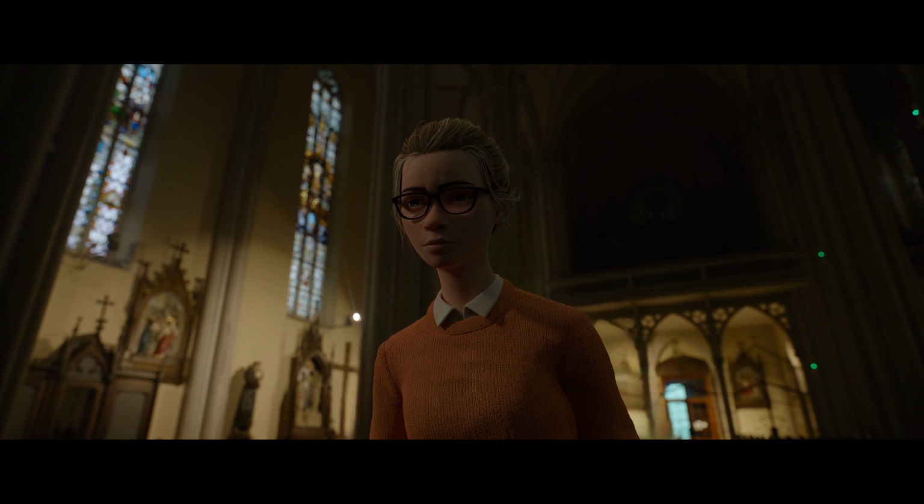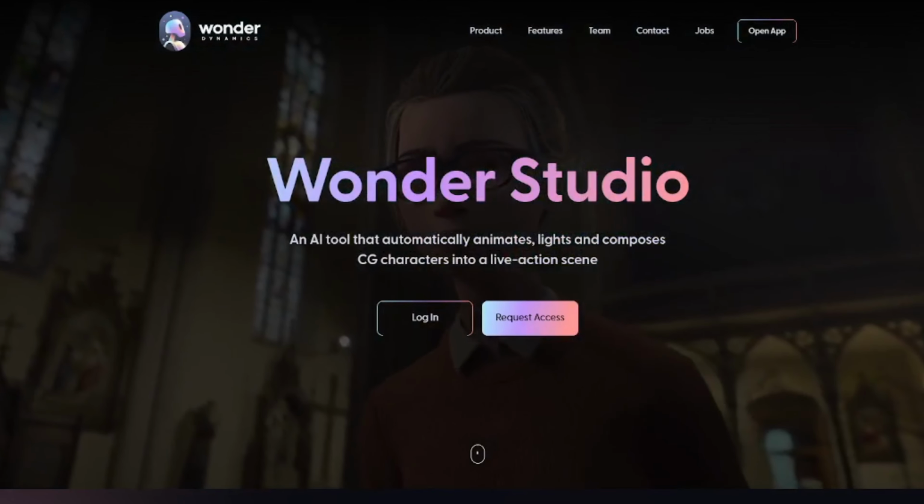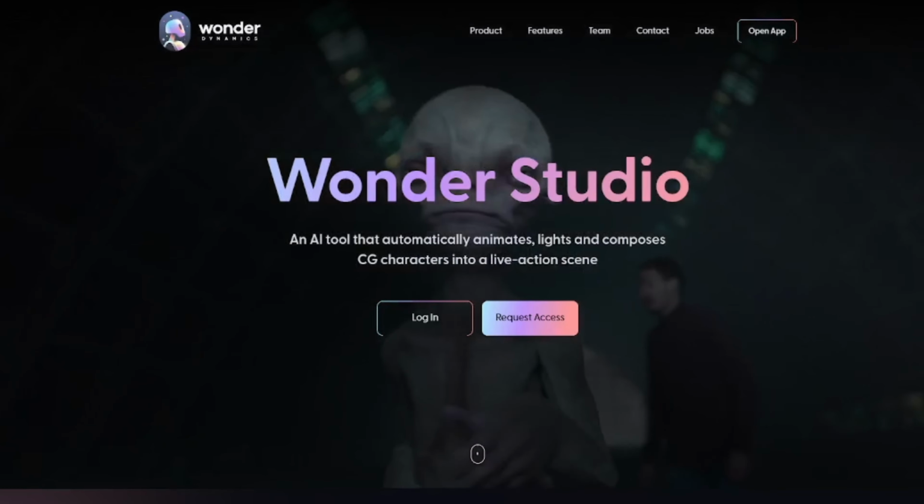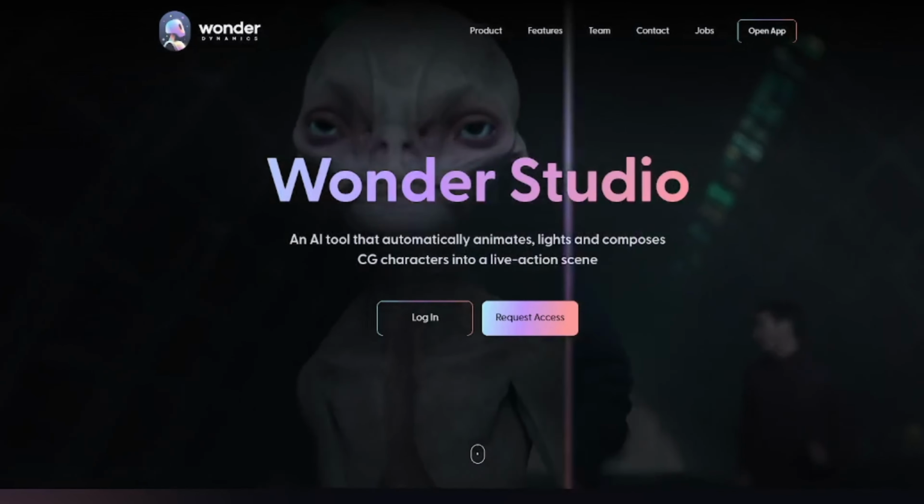You should definitely check out this tool and what it's capable of. They do have a waitlist for beta access, which I've already joined. If and when I get access, I'll be sure to make videos about it.